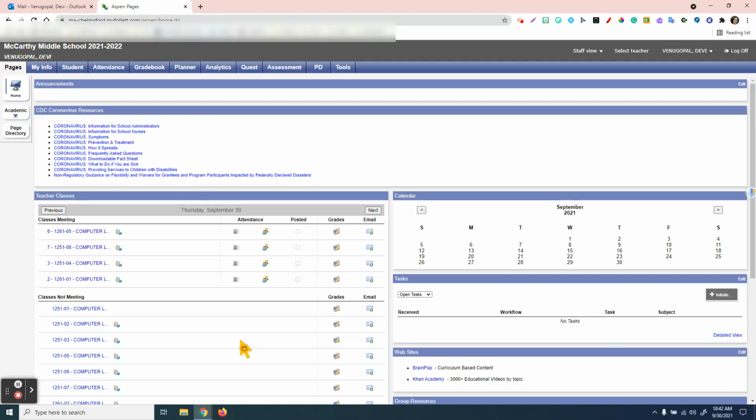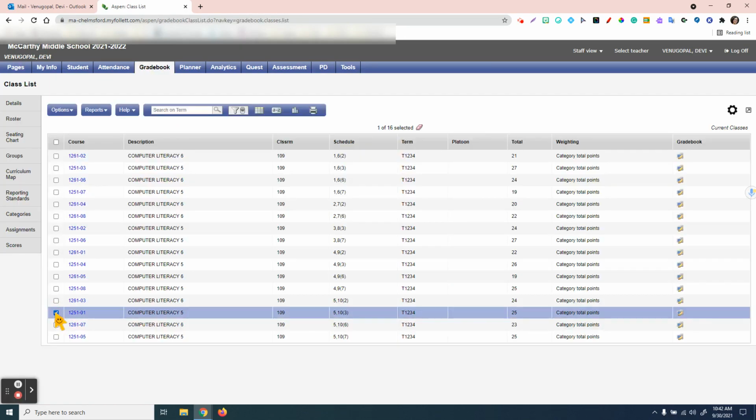This video is going to show you how to create a seating chart in X2 for each one of your classes. Once you've logged into your X2 account, click on Gradebook, select the class for which you want to set up your seating chart, and on the left side, click Seating Chart.